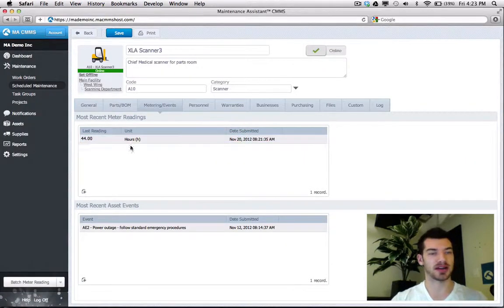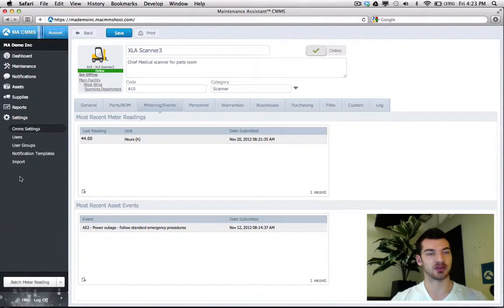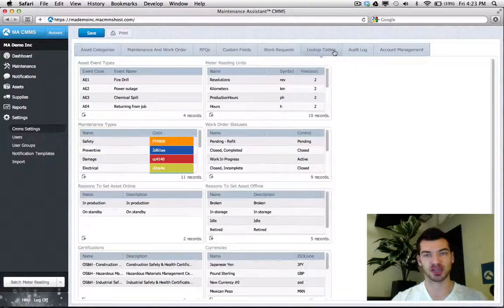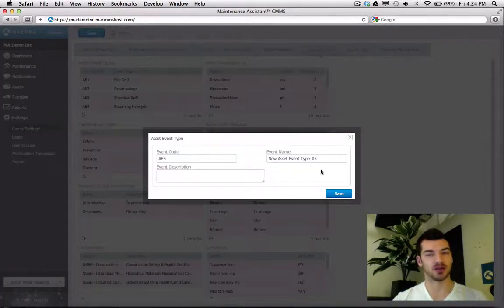Okay, the last thing I'll point out about asset events is if I want to create a new event type, I head over to settings, lookup tables, and here again are the 4 events I can currently use. If I want to enter a 5th event, I just click the plus and fill in a few details.